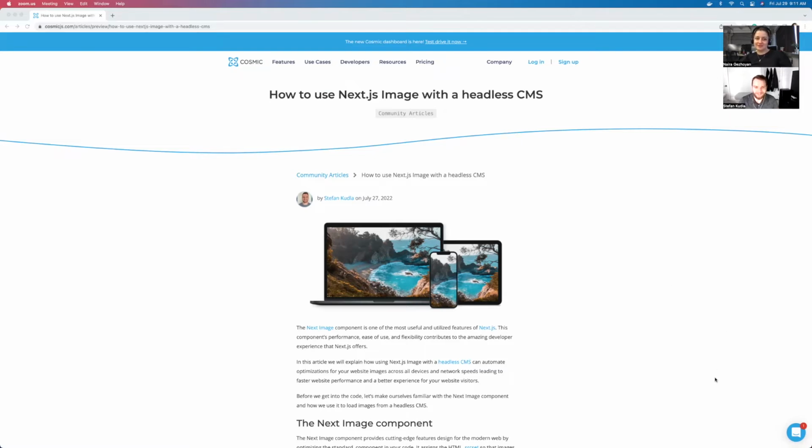Hey Tony, hey Nara, thanks for the introduction, Tony. Hey guys, my name is Stefan, part of the developer experience team here at Cosmic, and today we're going to be going over, I think, a fan favorite for the Next.js ecosystem, which is the image component. And essentially just how we're efficiently going to grab some data from our Cosmic bucket, and that's going to be an image URL, and put it in our project. So let's get right to it.